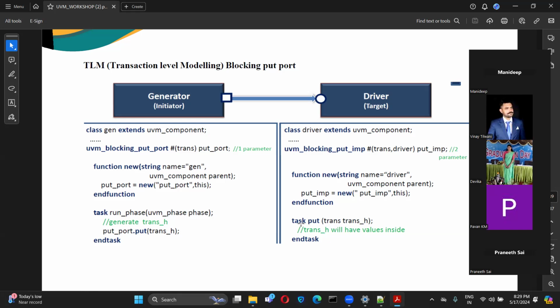So we have to do the task put of transaction. When you are giving it like this, trans and transit, it is receiving the data of the transit and putting it inside this trans. So this is the basic TLM connection, establishing the connection between the two different components.